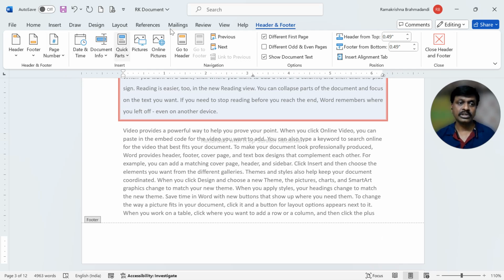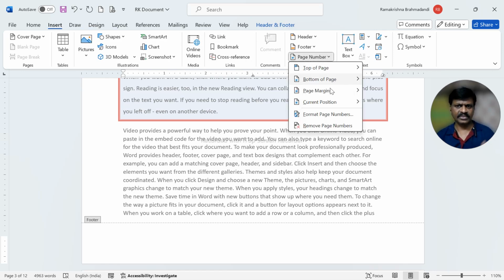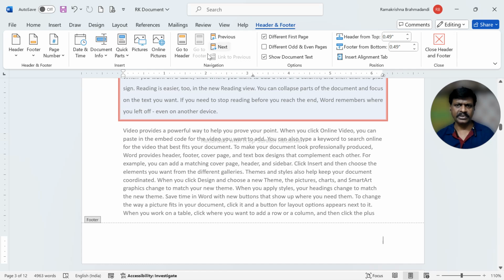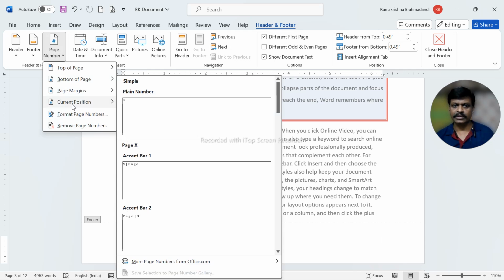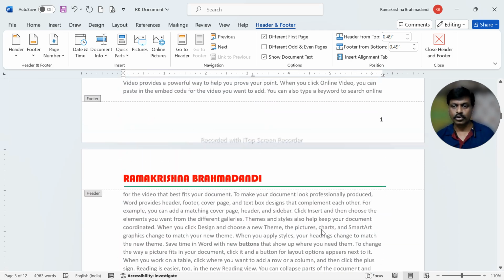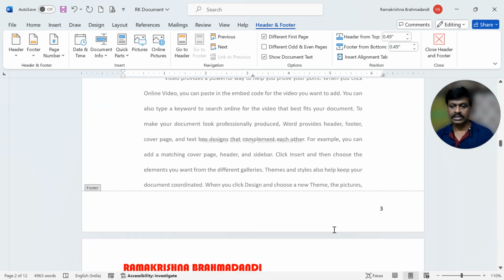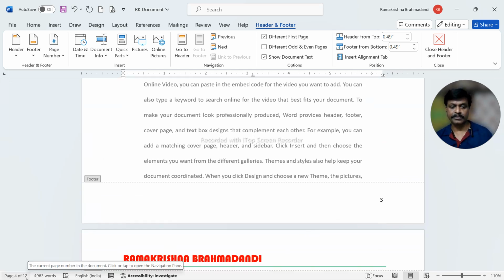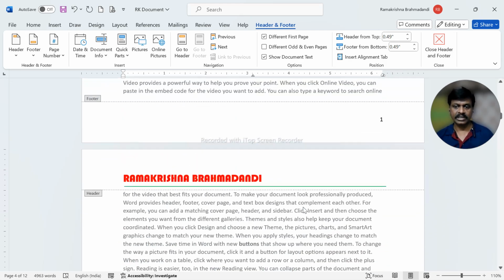Then I will go to either the Header and Footer tab, or else the Insert tab, and go to Page Number. It is your wish, so it will be convenient. Wherever the cursor is, I want the number there. That's why I will click Current Position and click this number. You see I am on the second page, that's why it is showing 2. If you go to the first page, it is showing 1, and on the third page it is showing 3. So whatever the number of pages, it will show the same. Is it clear?